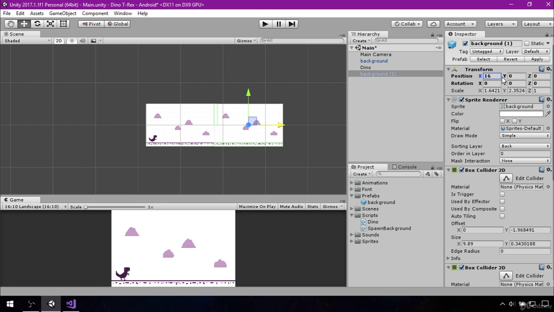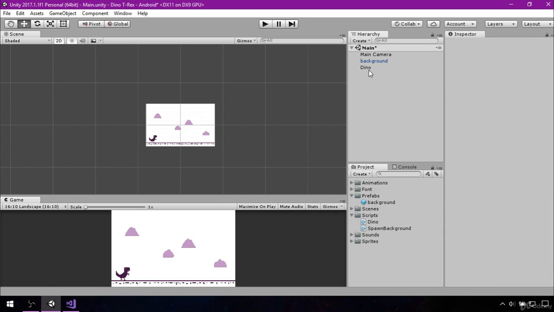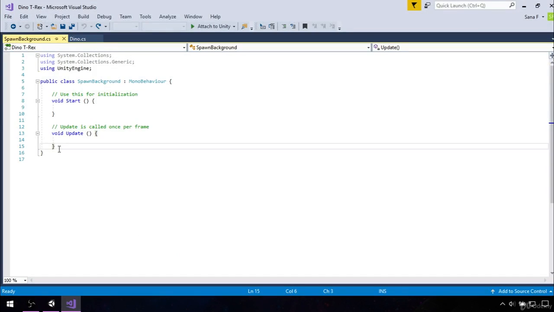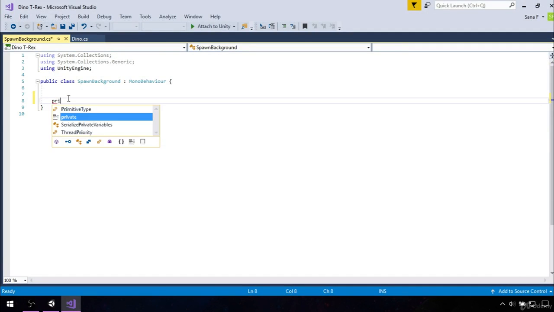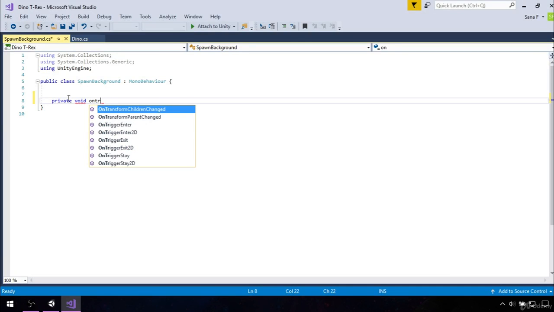So this value will be added to the current position, and that's how we will place it in the wanted position. Let me type that out. I think it will be clear. So delete the second background. Go back to the spawn background script. We can delete the start and update methods, and let's type private void OnTriggerEnter2D.